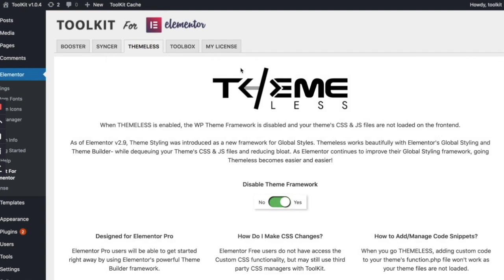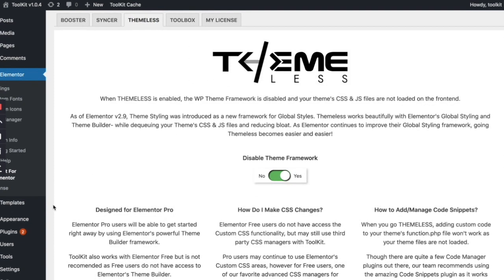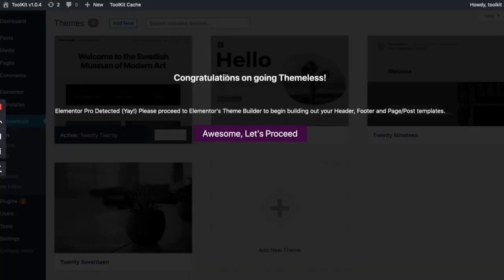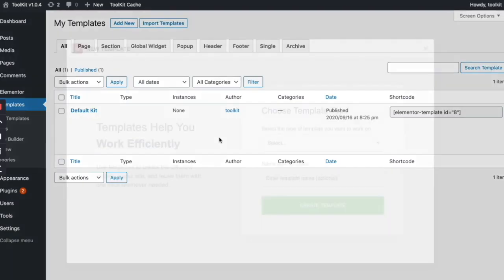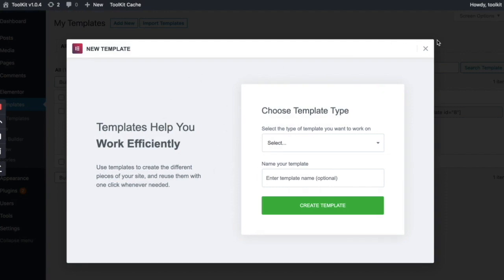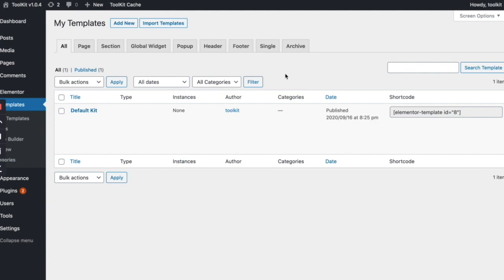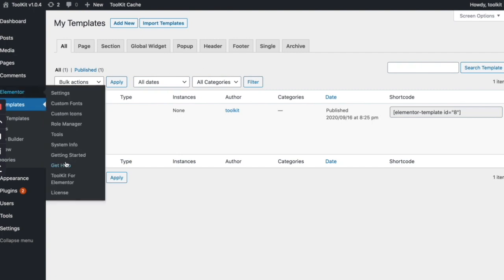And of course, we had our themeless functionality. And in this particular version, when you enable themeless and your WordPress theme framework was disabled, when you went under Appearance and Themes, you'll see that this area has been disabled. Whenever you click Awesome, Let's Proceed, this actually took you to the old theme builder. In the new version of ToolKit, we've added a way to detect if you're using Elementor 3.0 and above, or if you were on an older version of Elementor, and it'll take you instead to the appropriate theme builder.